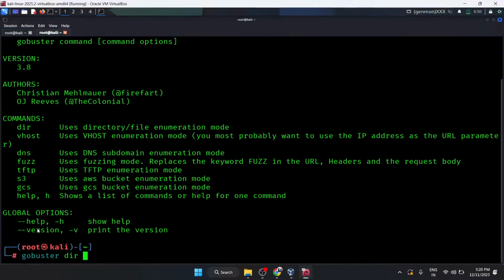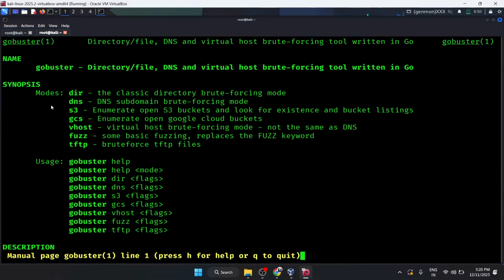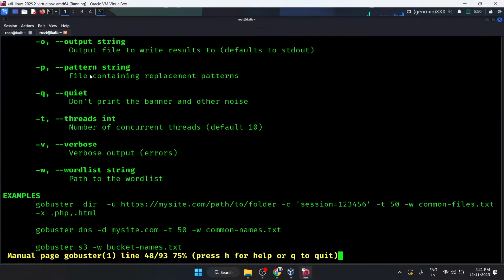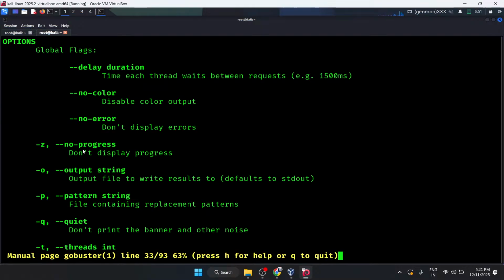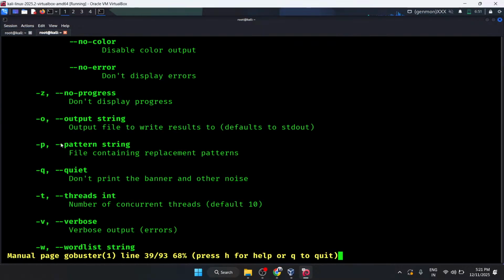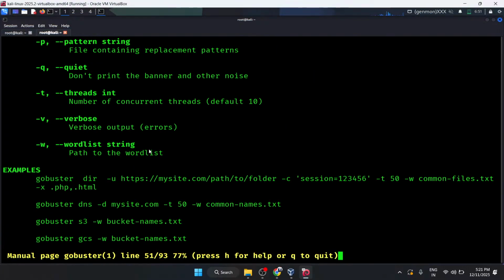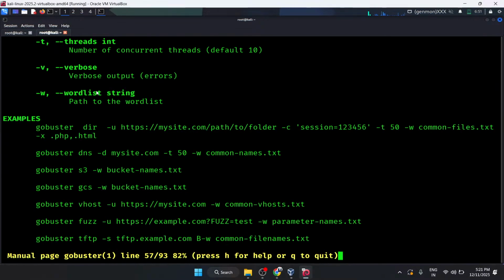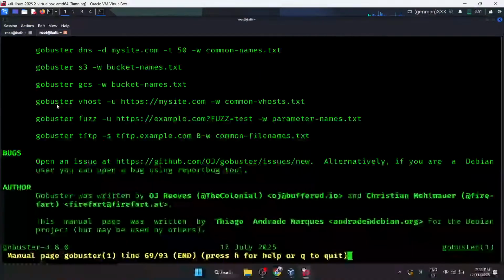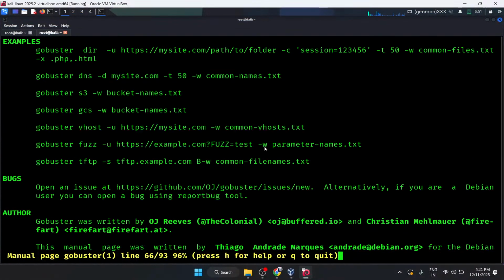Hyphen w is used for word list. Also, you can try opening the manual of Gobuster for more information. Here you can see all the flags and everything. For quiet mode, you can use hyphen q. For threads, we can do hyphen t, and by default it uses 10. Okay, we already know what threads are, and what verbosity is. The more detailed output will be provided using hyphen v. With the help of hyphen w, we can provide a word list.